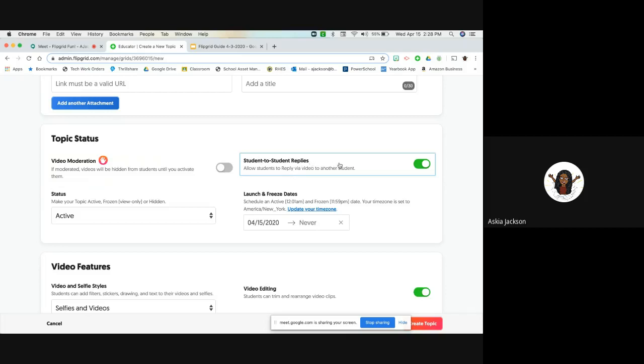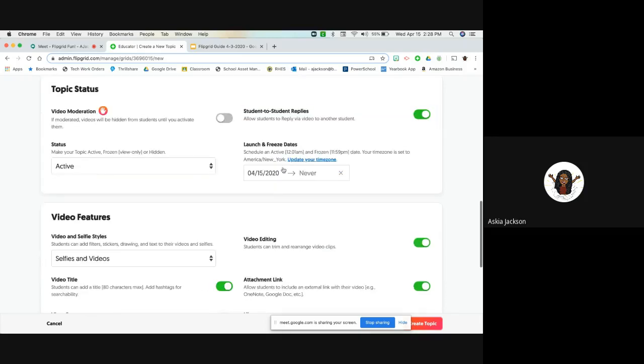Student to student replies. You may or may not want your students to reply or respond to someone else's video. So you could toggle that on or off so that students can reply. A launch and freeze date, you can set the date that it starts and the date that it freezes. So after that freeze date, no one else can add to that topic.